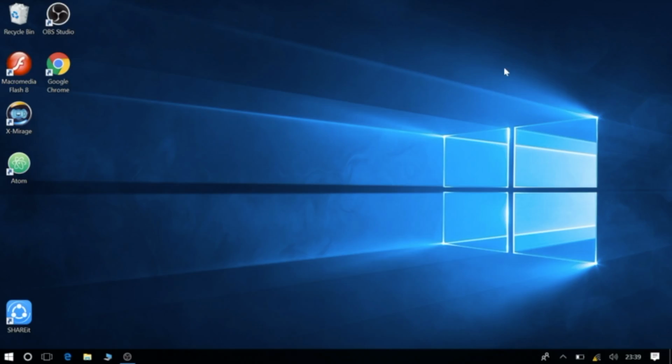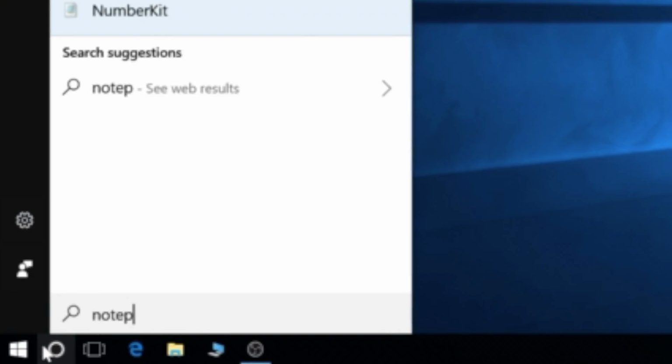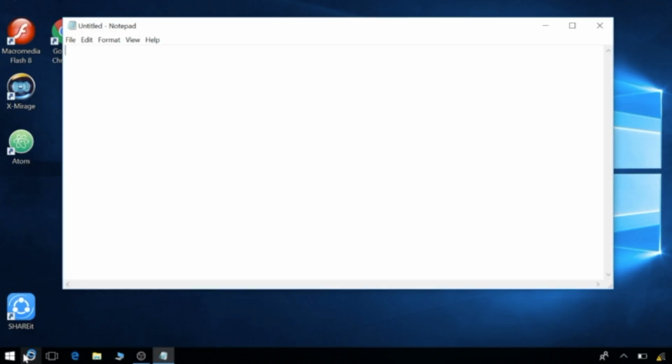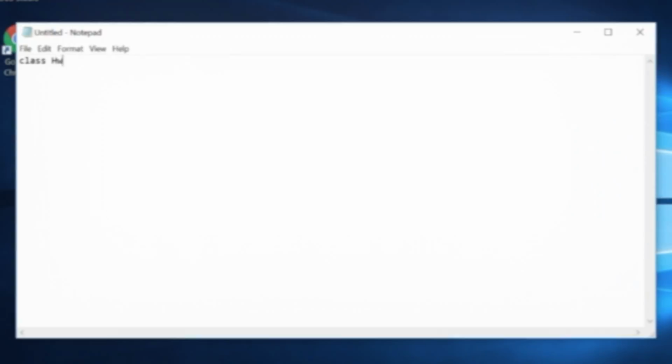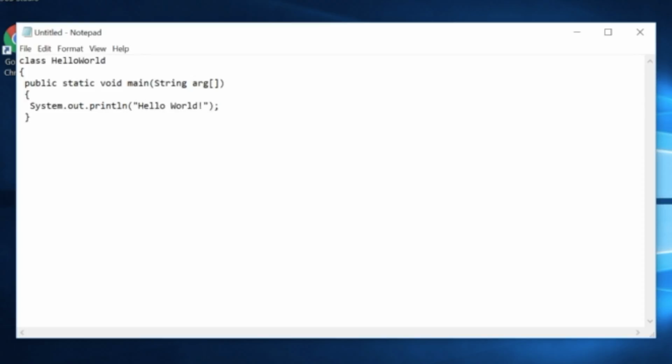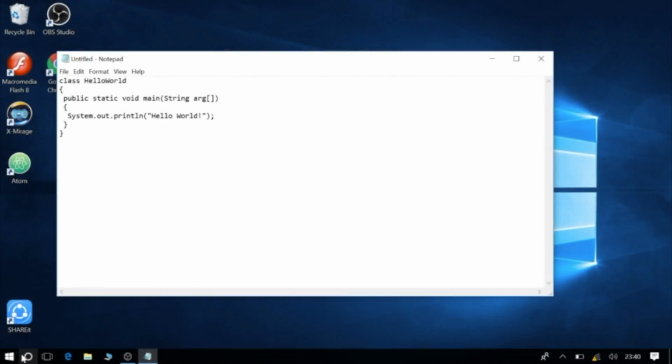Now that we have installed JDK and JRE, let me write a simple Java program to test it by compiling and executing the written Java program. So to write a simple Java program, let me search for Notepad. Let me open it, and then let me write a very simple Hello World Java program. Okay, and here I have written a simple Java program, the Hello World program.